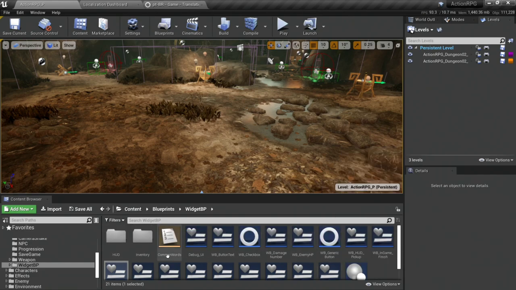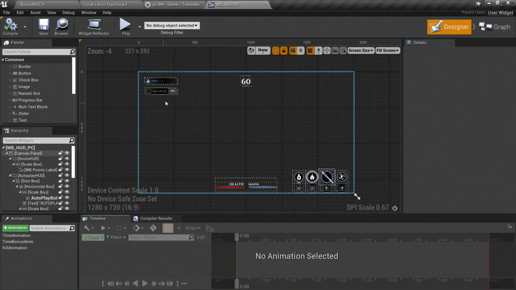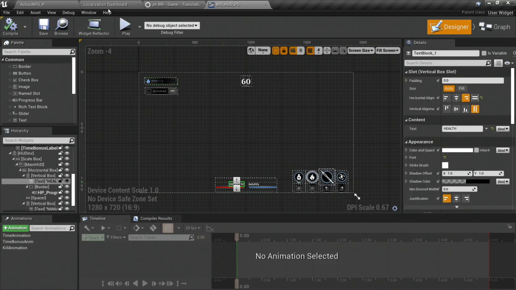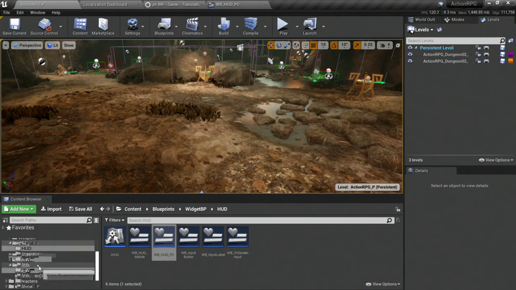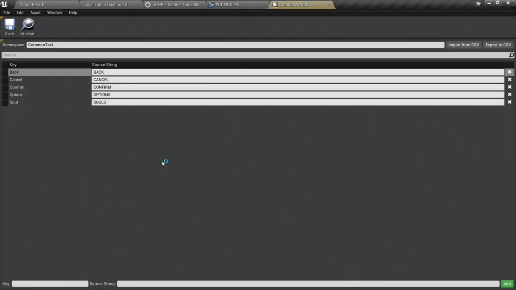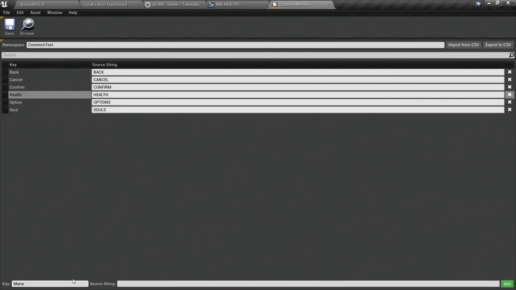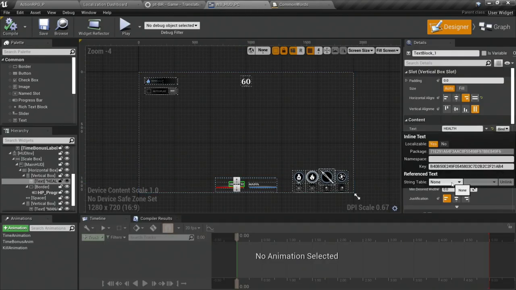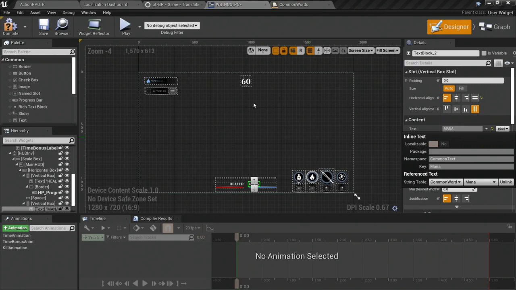Yeah, well, actually, I think that the HUD, let's go to the PC HUD, because we have souls here. No, we don't, sorry. Oh, okay, this one is going to be, we can just add health and mana. So that's going to be health. Good. Then here, I'm going to pick my common words and set it to health. And mana, I'll do the same thing. Yeah, should be good.